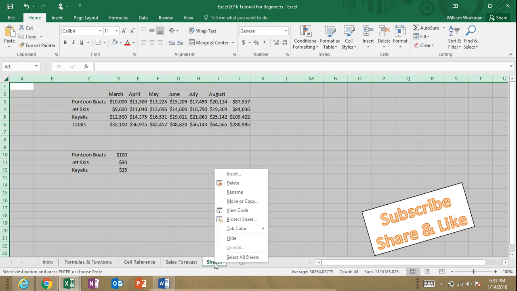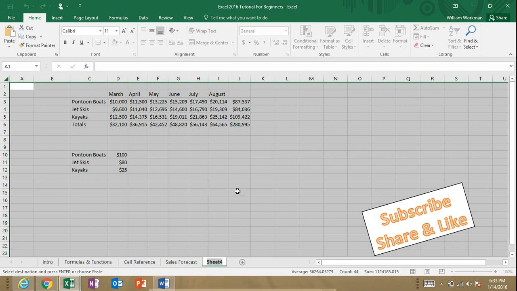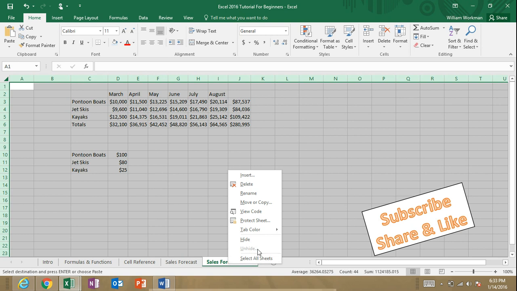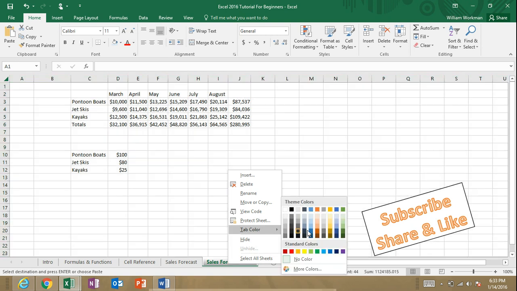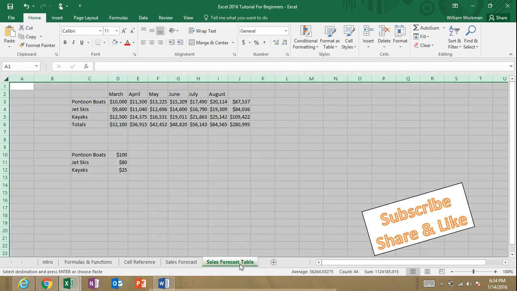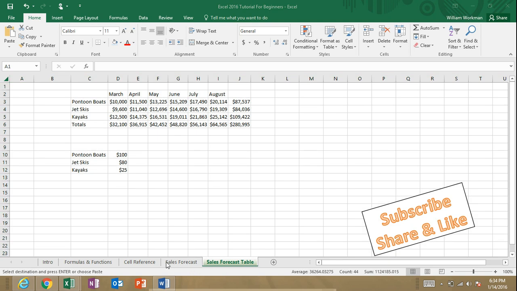And finally, I can format my worksheet tab by right clicking. I can rename it Sales Forecast Table. And I can also give it a different color. So just ways to make your workbook look prettier and more fancy. Okay, so let's get back to the original sales forecast because we're going to start formatting cells.